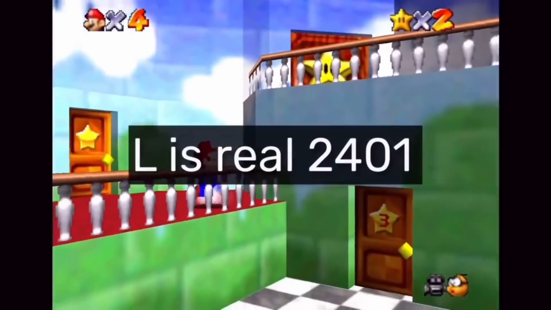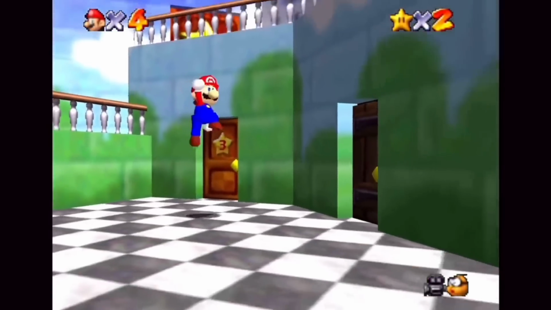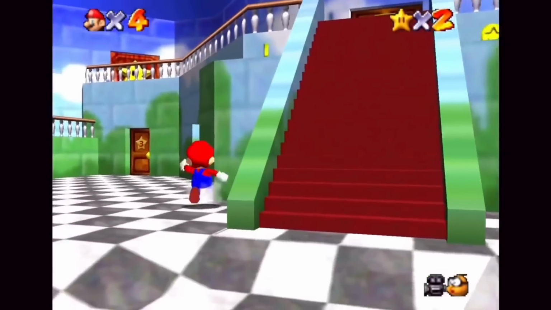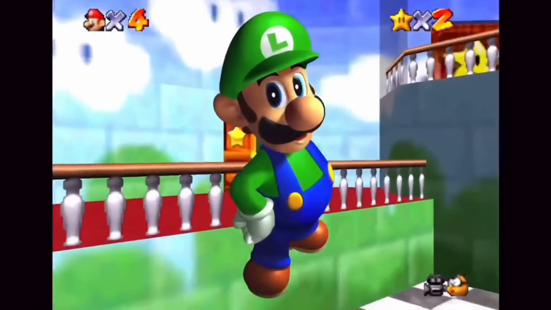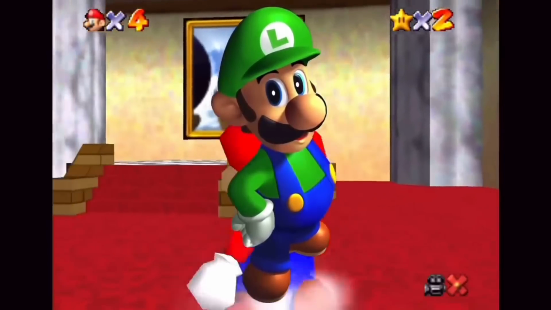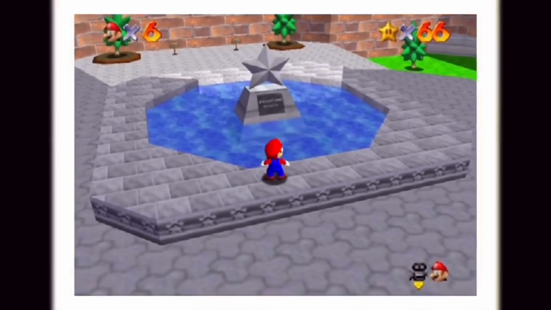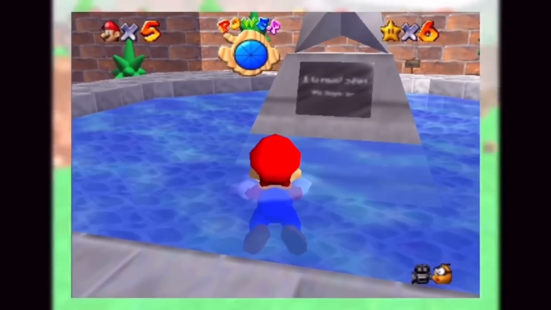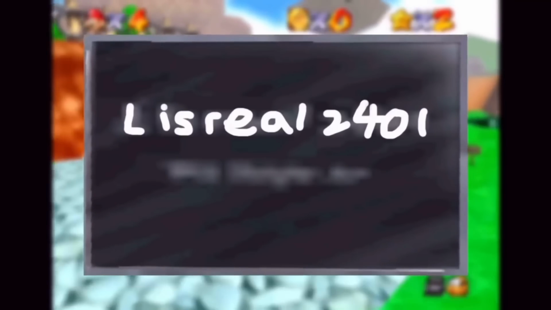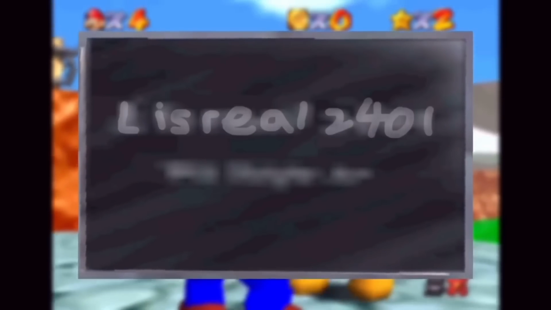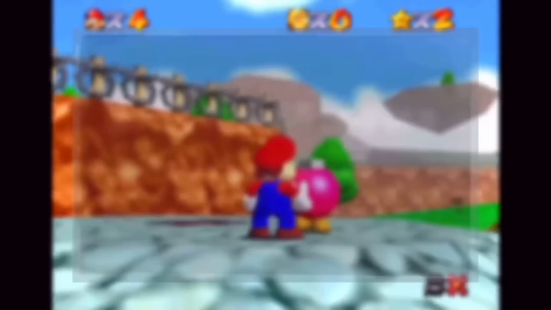L is Real 2401. One of the most famous rumors surrounding Super Mario 64 was that Luigi can be unlocked as a secret playable character. People often cite the star statue in the courtyard of the castle as proof. The statue has a plaque with small blurry characters that some people make out as L is Real 2401, which supports the idea that Luigi exists in the game.